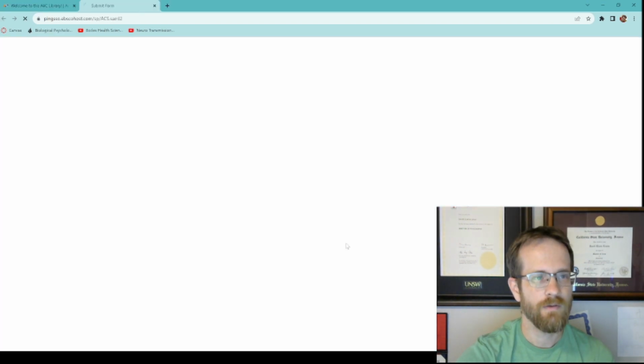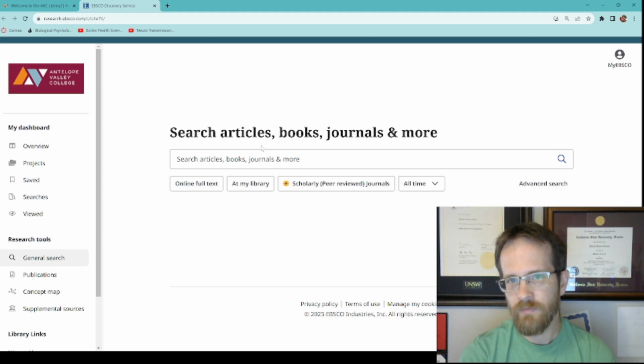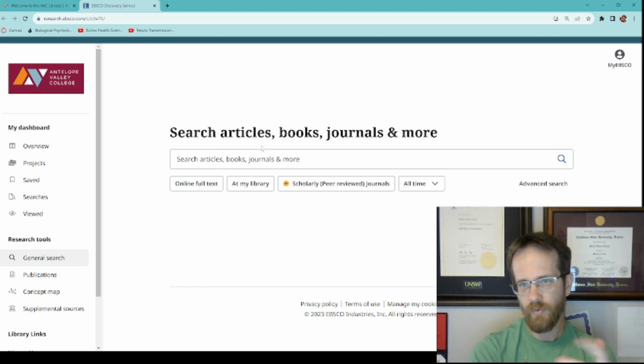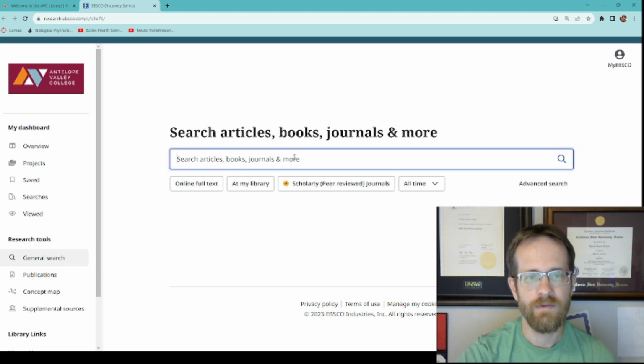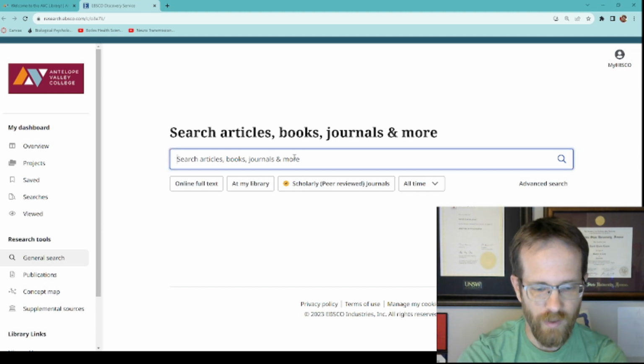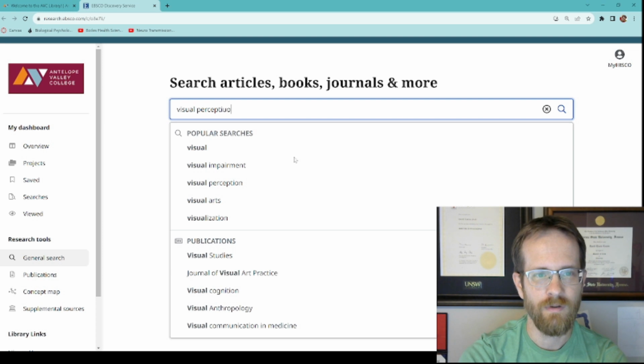All right, that should open up a new tab or a new page. And if you're off campus, you will need to sign in. So you're going to need to put in your AVC username and password before you get to this screen. But once you do get to this screen, all you really need to do now is just put in whatever your research topic is. So I'm going to put in, I don't know, how about visual perception?